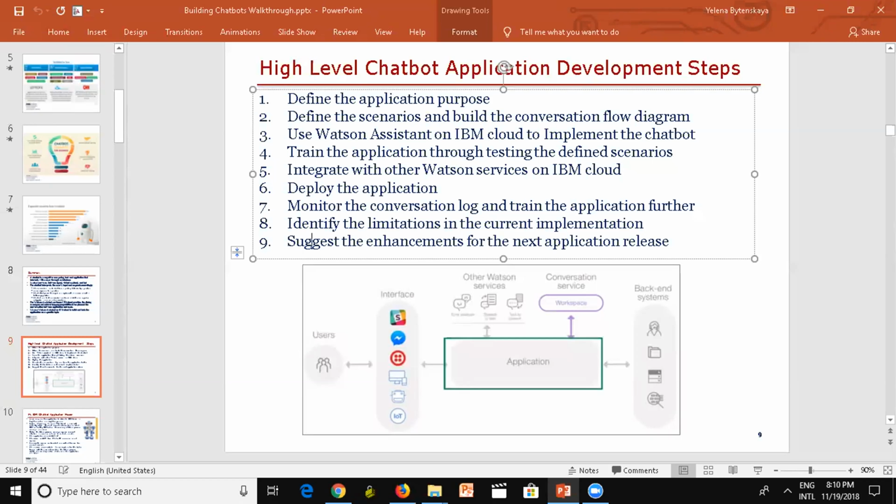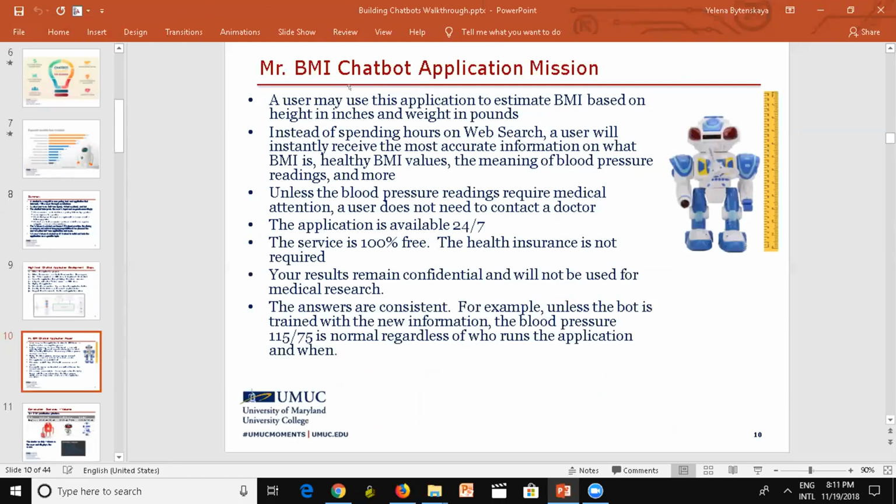It would be nice to store it and then come back, so that the chatbot could recognize perhaps your last week's blood pressure readings and so on, right? But that's not what we're going to do. So let's see. What is the BMI chatbot application mission? A user who runs this application may estimate the body mass index based on height in inches and weight in pounds. So instead of spending hours researching the web for a formula, the user can just plug in the numbers and get an answer, bang, immediately, right?